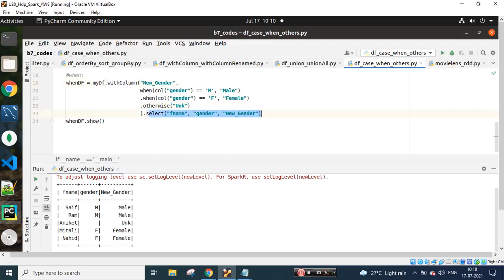Here I could have written this select clause, fixed it, and then written the rest. It's your wish how you want to write. Or here, from my data frame, let's say I want all the columns. Again, you can write select all the columns, but that is not required, because this data frame already contains all the columns. Why write it again and again? But yes, we can do that. That's what I wanted to show.